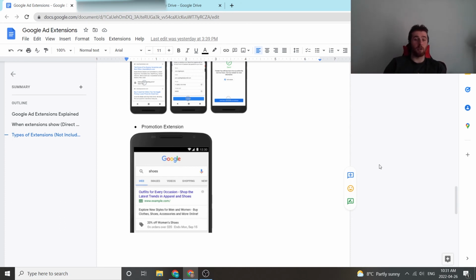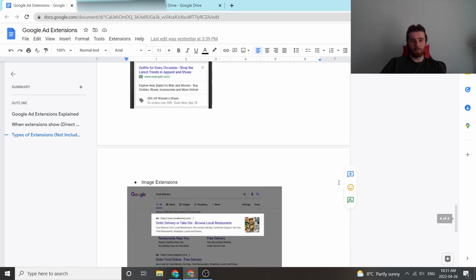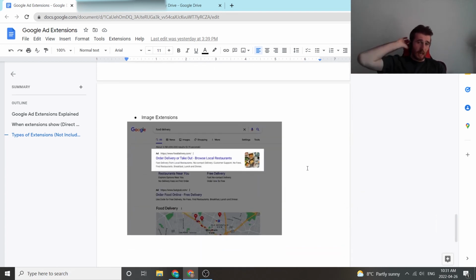They have to go look at it now, which is a nice thing. It'll bump your click-through rate up if you are running promotions. That being said, we don't really run them. We focus on mostly higher end service-based businesses, and it's not really applicable to us. Promotion extensions are a great way to create a larger ad and create an incentive for the customer to click on it.